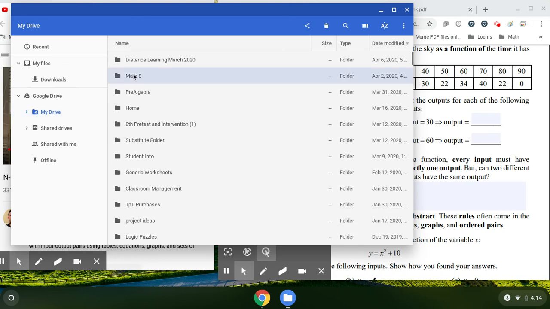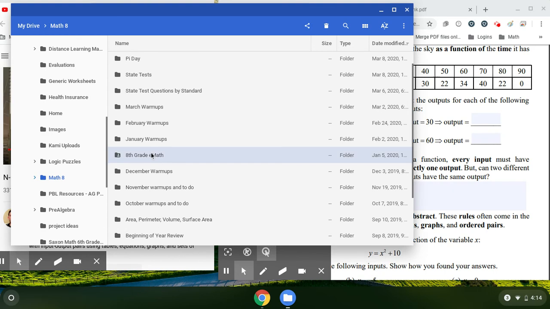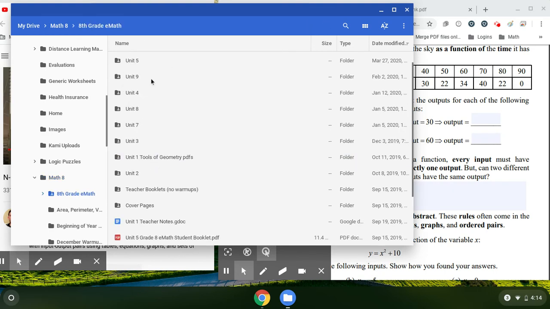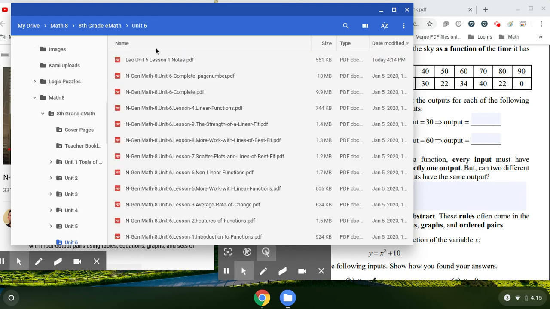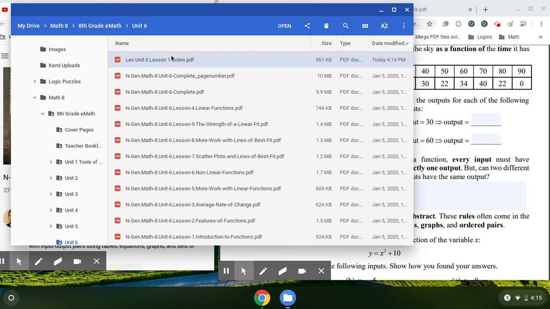Now I have a ton of folders, but you probably have a lot less than I do. But I know where I saved it. I saved it under Unit 6. So when I get in there, it's that top PDF, and that's what I'm going to turn in.